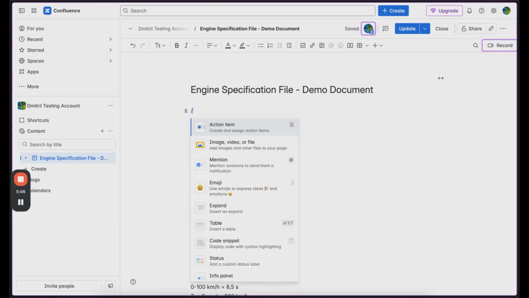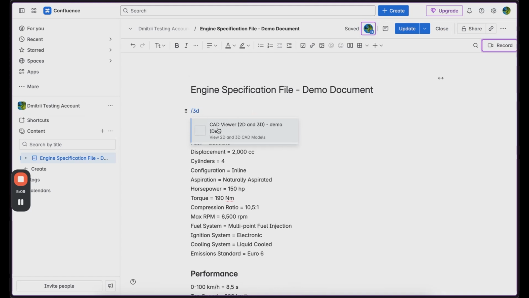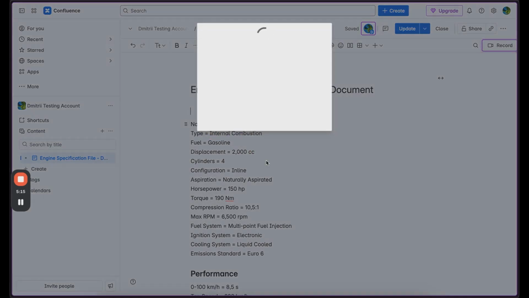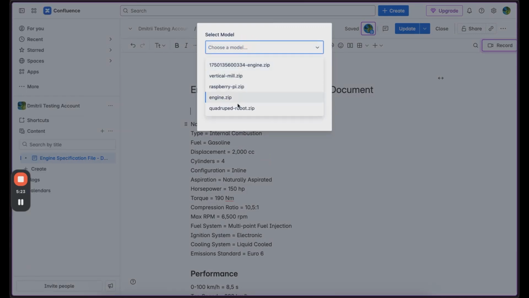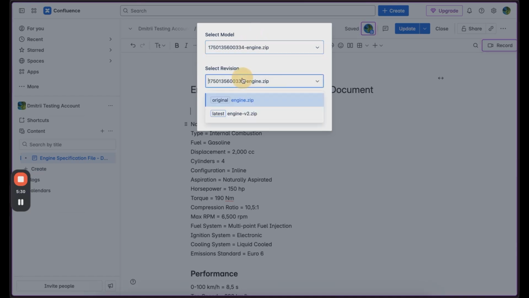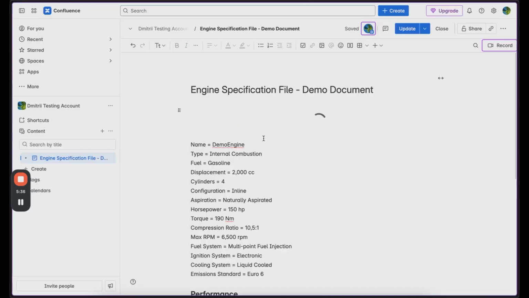To add the macro, you have to type /3D, and you'll be able to see this entry when you have everything set up correctly. Click on it, and here you'll have a configuration dialog show up to select one of the different models. Here, as you can see, it's the one that you've added, or the demo ones. Let's choose this one, and let's select one of the revisions. Let's choose the latest revision. And now just click Submit.